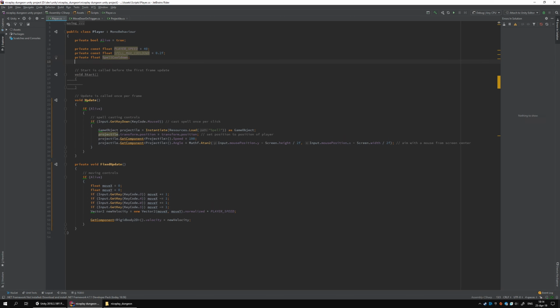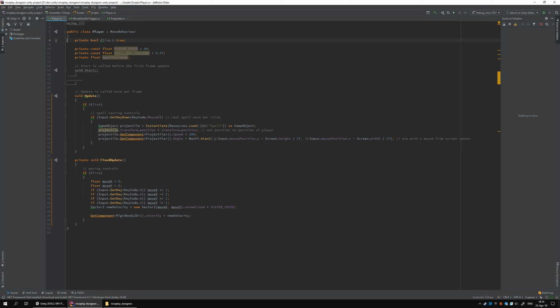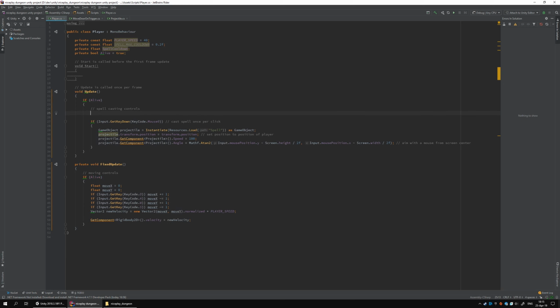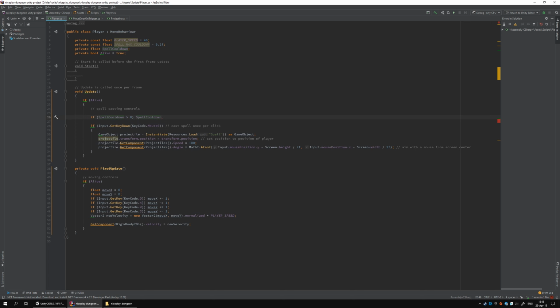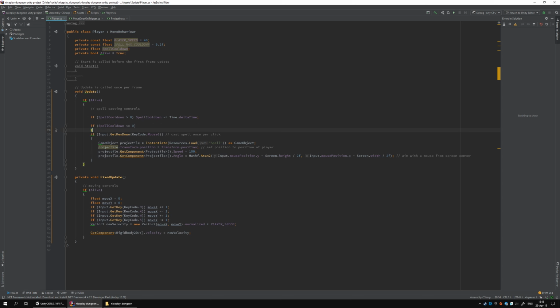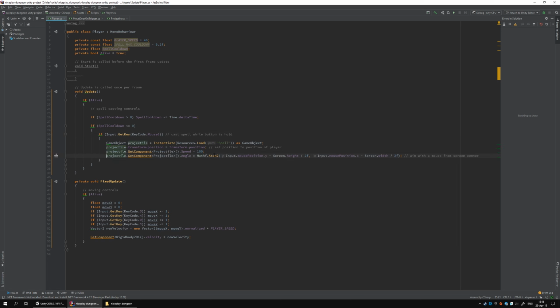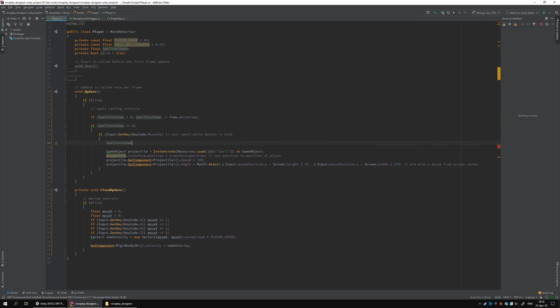We will make it pretty small, so we can cast 5 spells per second. If spell is on cooldown, we need to reduce remaining time. Now we cast spell only when it's not on cooldown, when spell cooldown variable is 0 or less. Let's change our condition a bit as well. Instead of casting once per click, we will cast it while button is pressed. The only limit is cooldown. Don't forget to set cooldown on the cast.